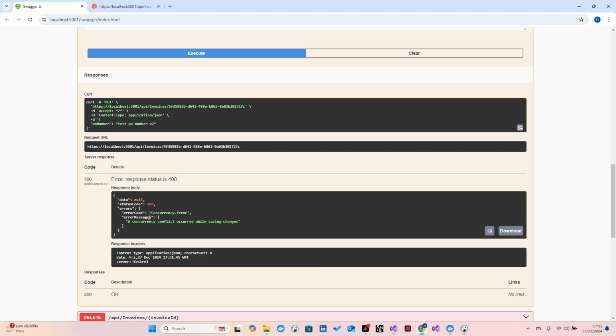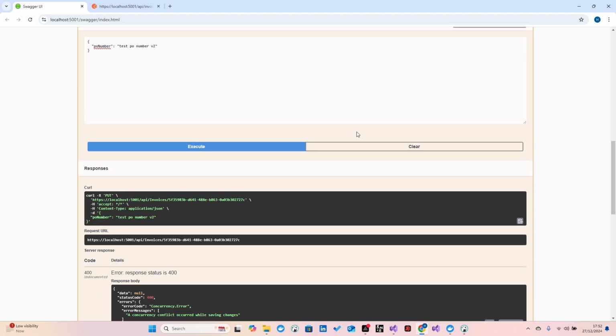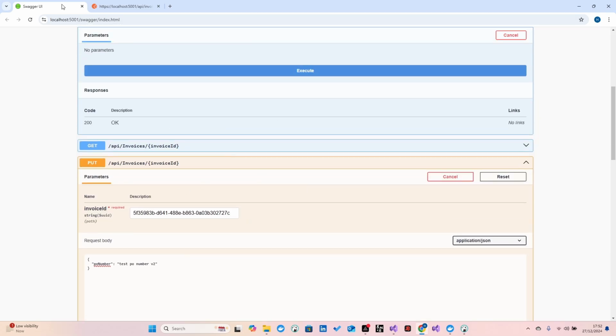Yep, as you can see, we received a concurrency error. A concurrency conflict occurred while saving changes. What does that mean? If you're trying to update data, and just before you update it, somebody else changed the data just before you, you're going to receive that error message to keep data much safer. I'm assuming you understand what I'm trying to do in this section. So concurrency exception is working as well. All the other tests are successfully working.